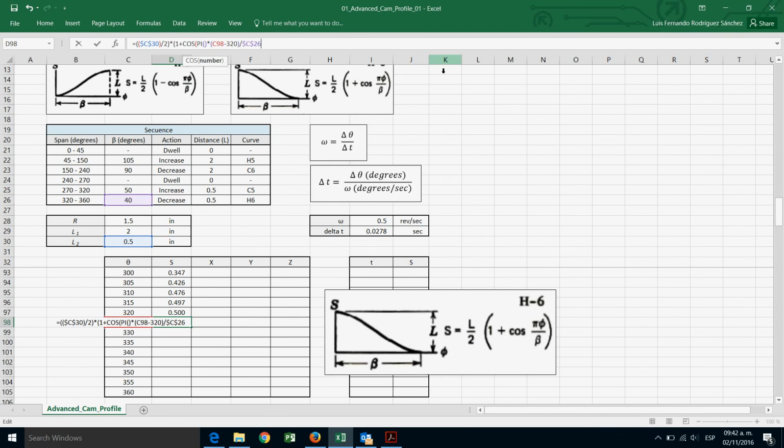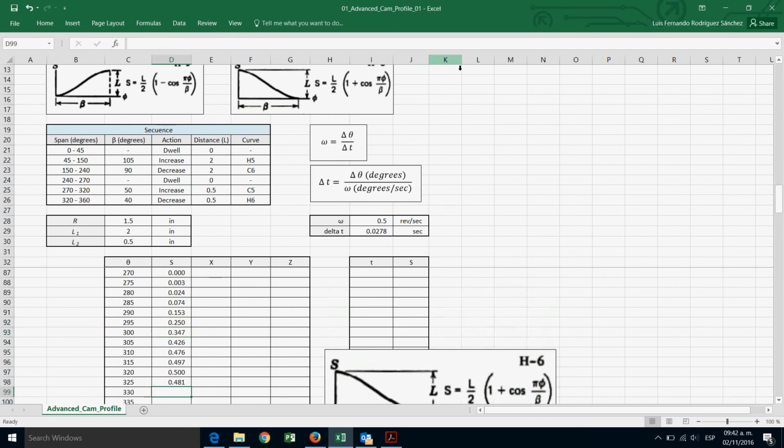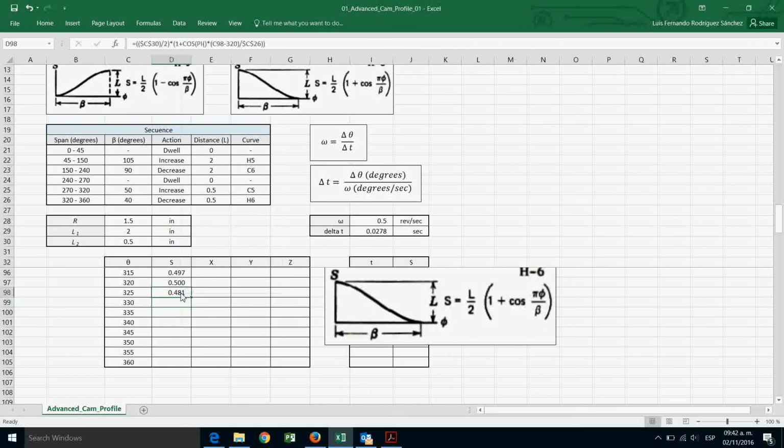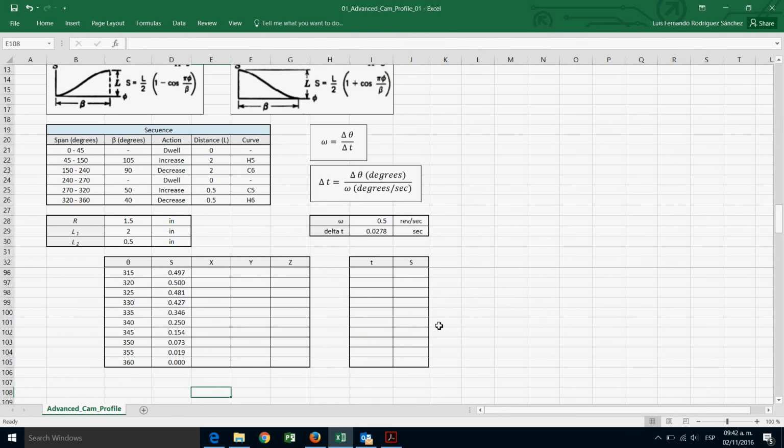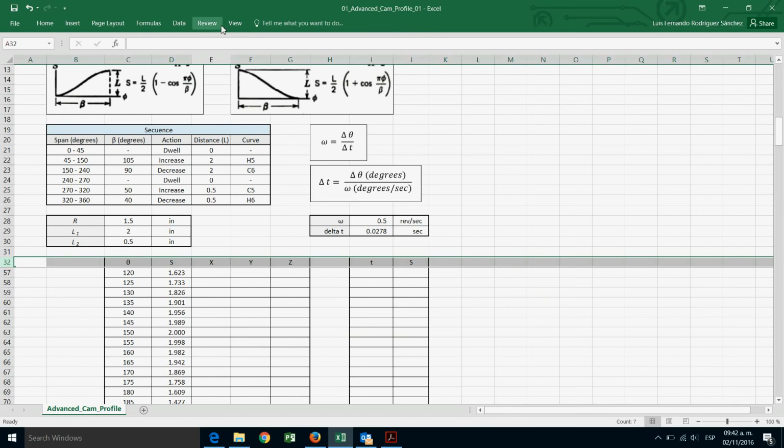dollar sign, okay. Close parentheses again, and close to a full, let me see, okay. Enter, copy the formula, and paste formula all the way down until 0. Here we have all the points of S. Let me unfreeze the panels.